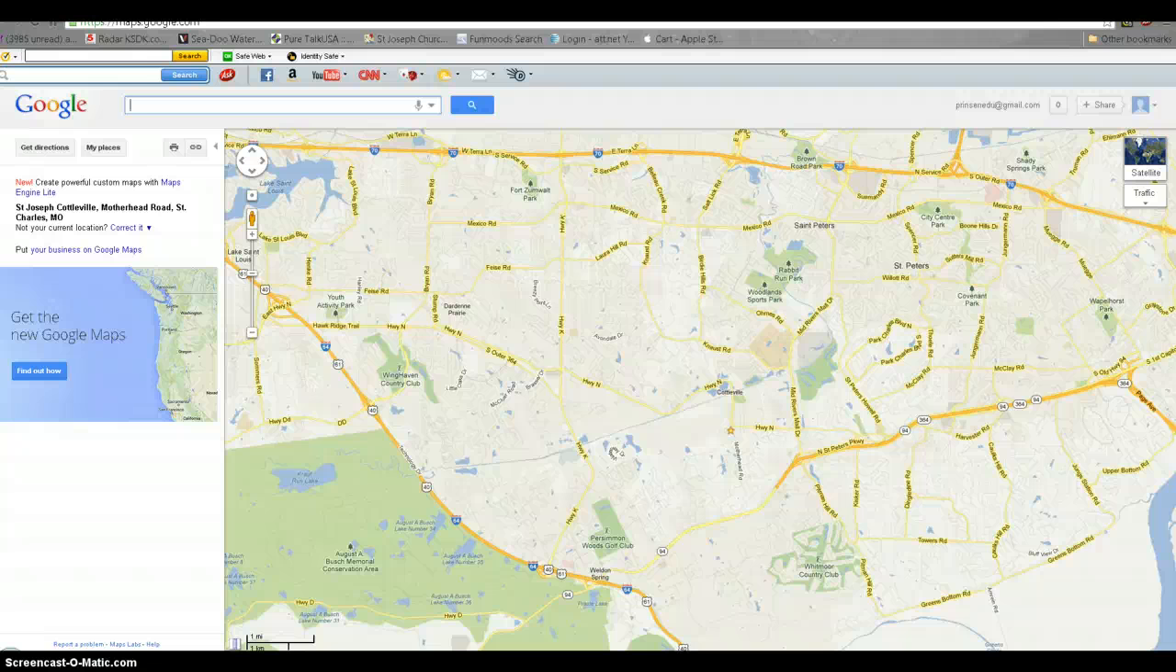I'm going to share with you one of my favorite Google tools, Google Maps. There are many uses for Google Maps in your personal life and in your classroom. Today I'm just going to show you some of the basic features. To get to Google Maps, type in maps.google.com. You will come to this screen of the map.